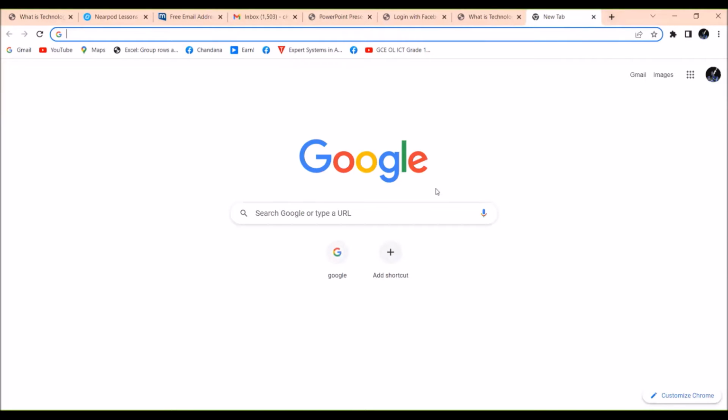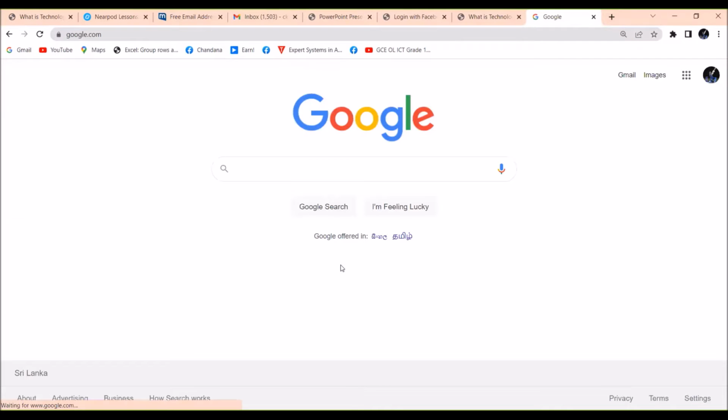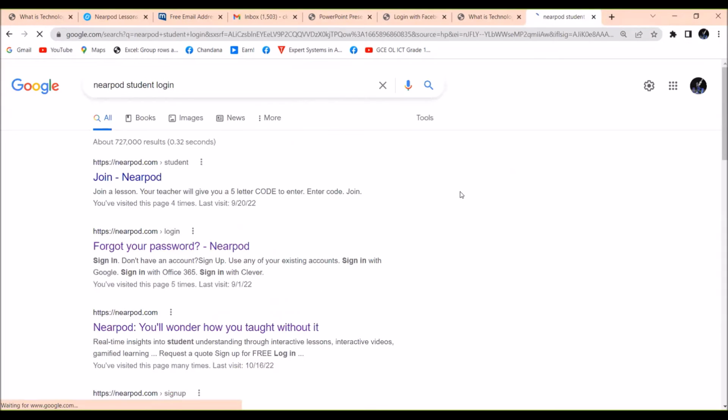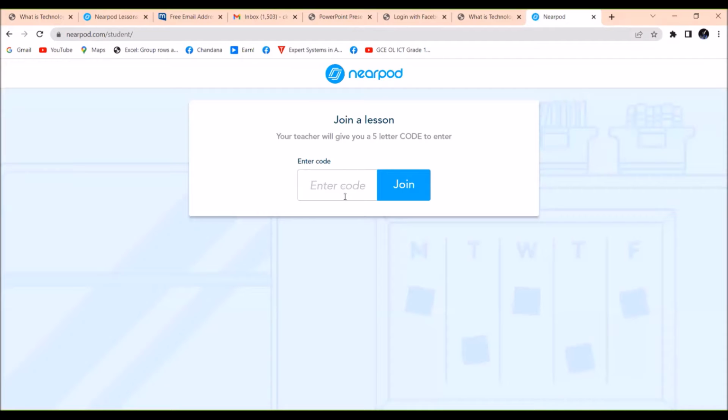I am going to show it in your Google search bar. In the search bar, type Nearpod student login. Then you will find a list of links. Find the very first one and click on it: Join Nearpod. Then on the screen they are asking to enter a code.